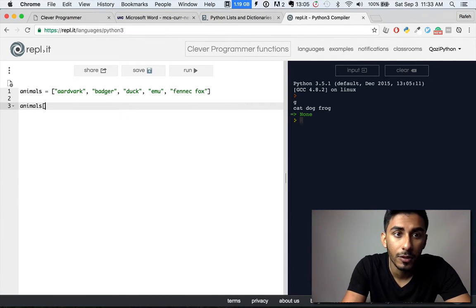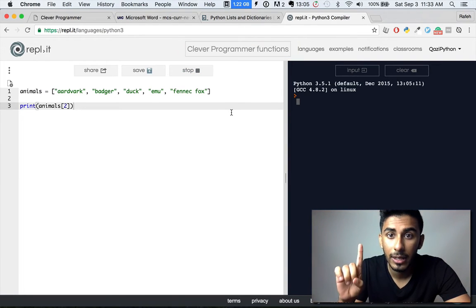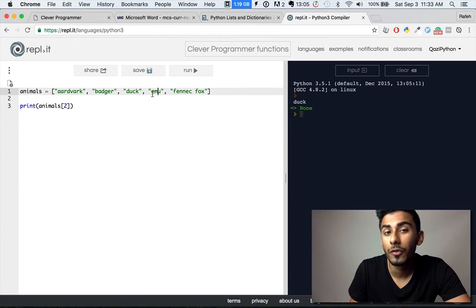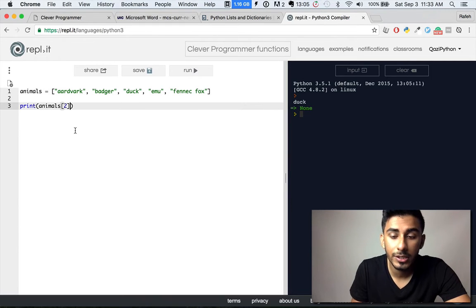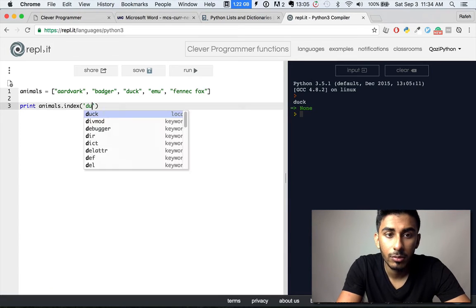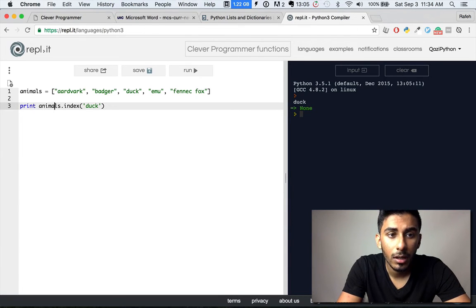So if I did animals of 2 and printed that, that would give me duck, and you would be right. However, if this was a really long list with a bajillion items, it would be really hard for you to know where duck falls. You wouldn't be able to count it that easily, eyeball it. So one good trick to figure out where duck falls is animals.index. This is a method called index, and we put duck in these parentheses. So basically you're saying, give me the index at which duck is at. It'll tell you the first place duck is found.